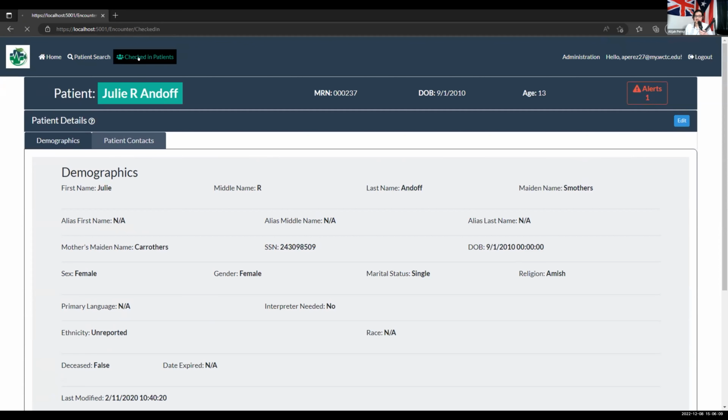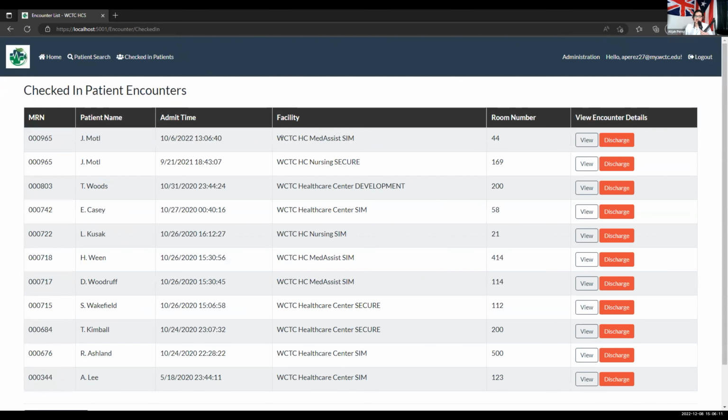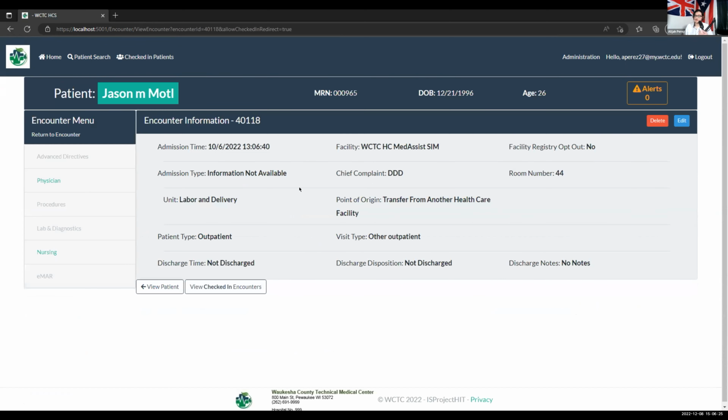There's also the checked-in patients, which is patients that have been checked into a hospital setting or the like. And then from here, you can see what patients are currently in, their room number, and you can even view more about their encounter. The encounter is what the checked-in information is. So encounters are like what happens when you check in or discharge a patient. It shows all the information about where they're checked in, why they're checked in, what time, etc. And that is the main functions of the project. I'm going to pass it back to Danny to preview a little bit of the back end.